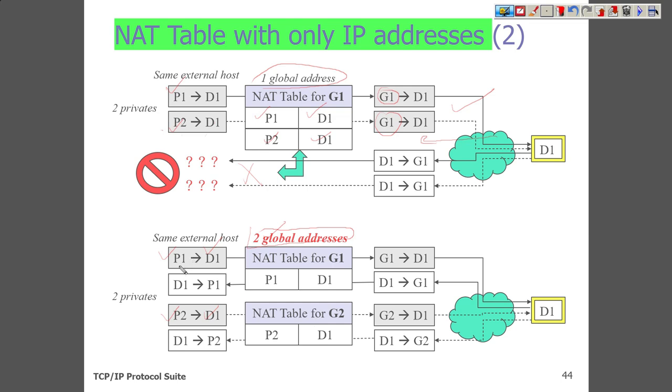So when P1 wants to communicate to D1, it will make an entry. P1 wants to connect to D1, and the packet is delivered with P1 replaced with this global IP, and the packet is delivered here.